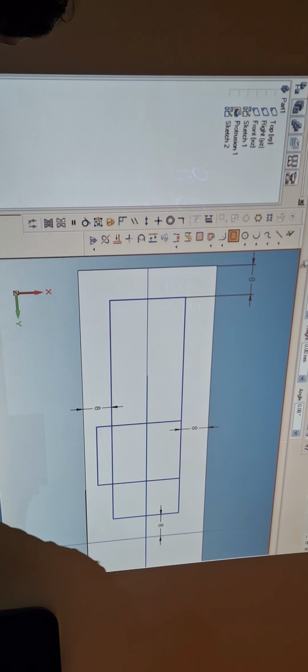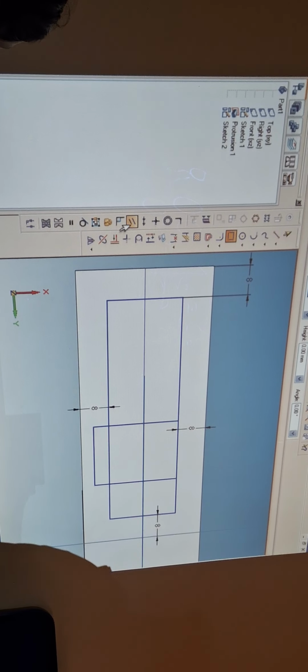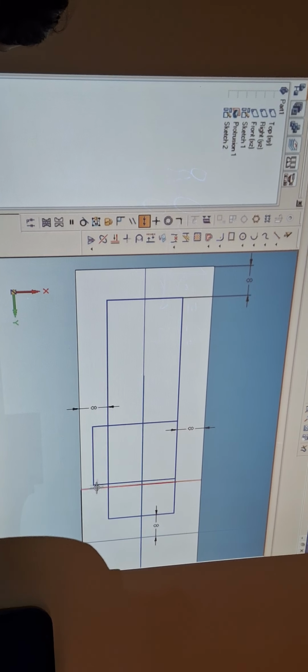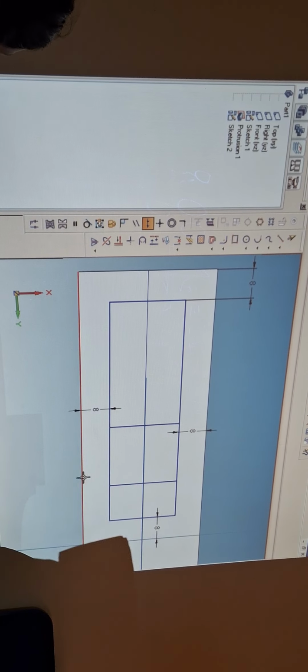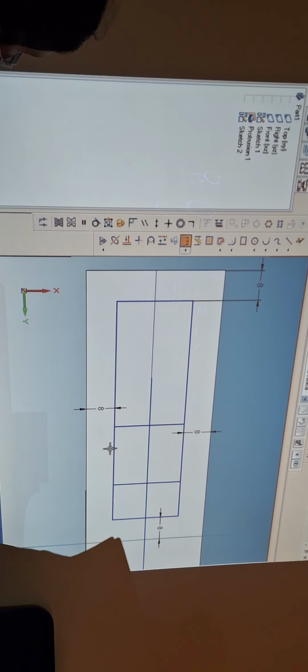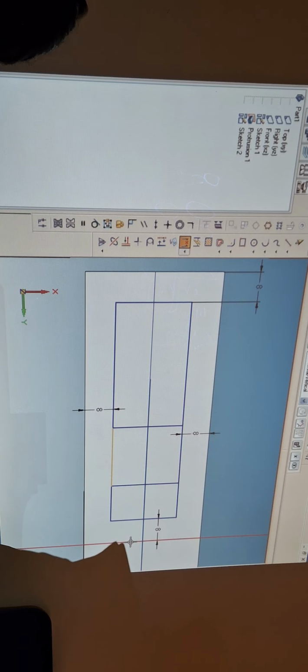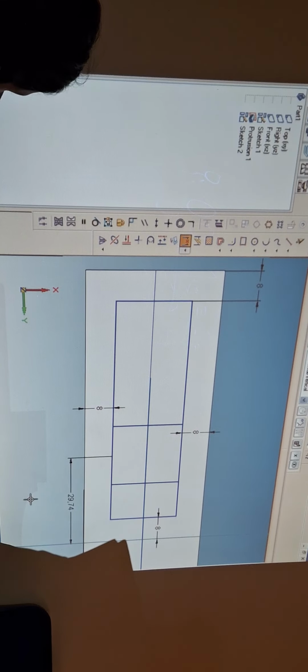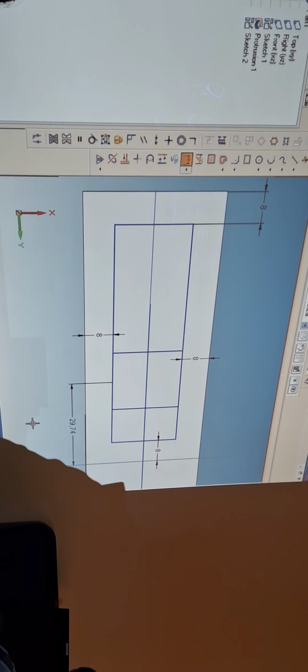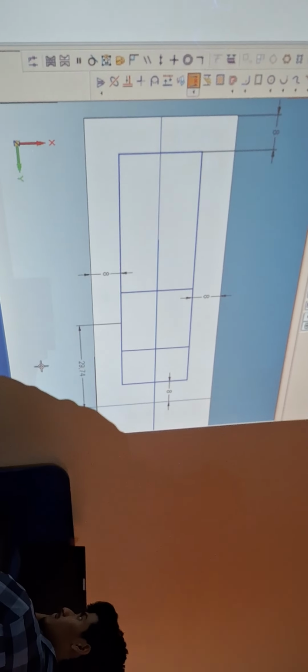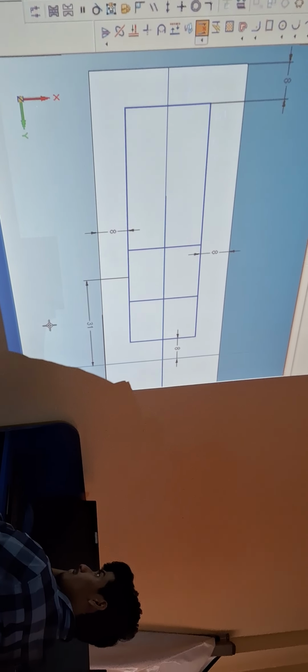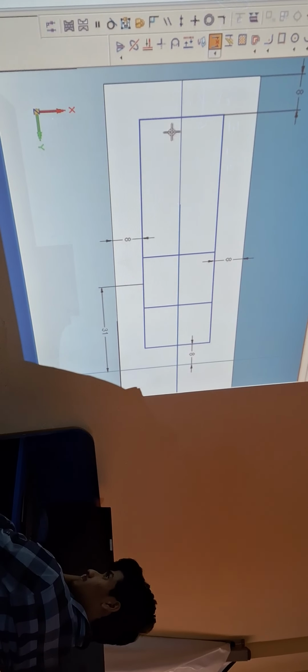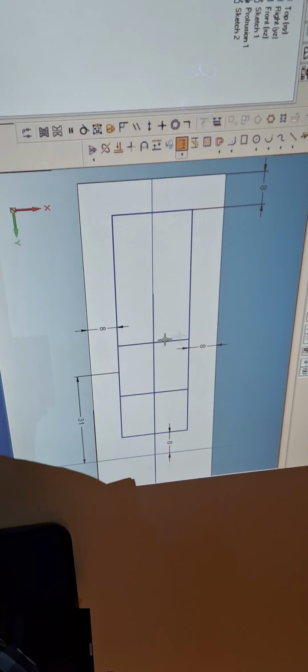Now go for the option called relations. This is collinear. Select this line and this line, and it will become collinear. Then go to distance between the midpoint of these two. I think 62 divided by 2. The given width is 62, so the other side is also half of that, which is 31. I am taking the dimension as 31. The remaining is 20 square only.